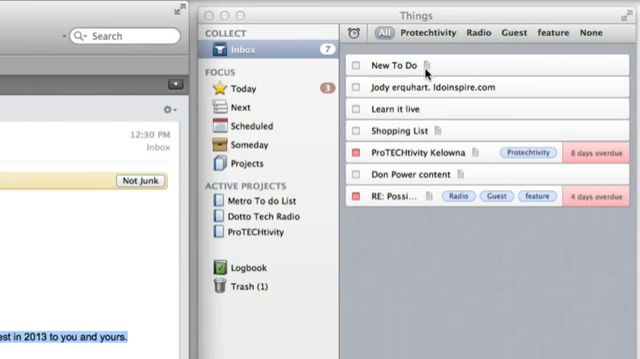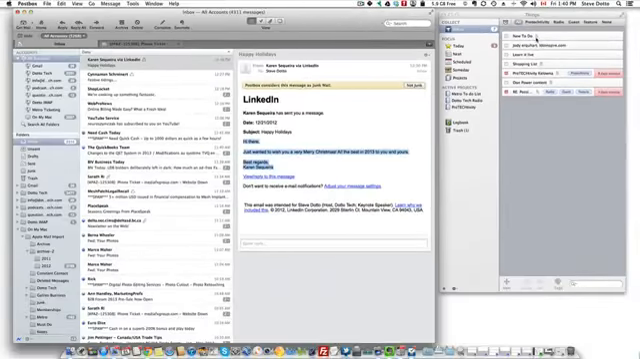And Things has really nice integration to my iPad and my iPhone and through my whole kind of productivity ecosphere. So that is a nice piece of integration as well.